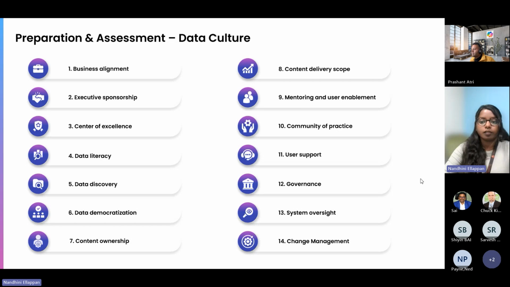In many scenarios, organizations miss doing a full assessment of their current state, which again adds more challenges for them to successfully complete the adoption. So to avoid this, in the preparation and assessment phase, we would have two primary blocks of assessment. The first one is the assessment of our data culture.